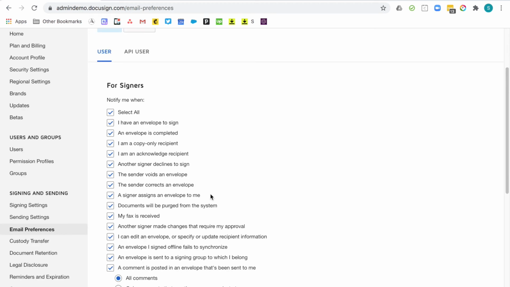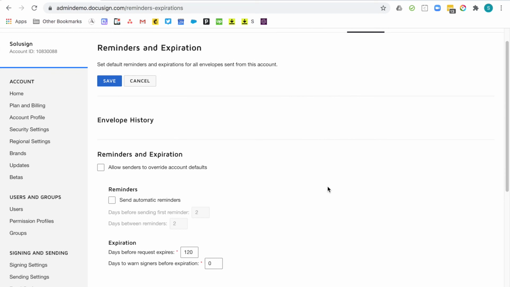Now let's jump into reminders and expiration. This page allows you to customize how you want DocuSign to behave when it comes to reminding your recipients that an envelope is due for signature or that an envelope will expire. So if you do want that to happen, make sure this is ticked, and the first value relates to the amount of days that DocuSign should wait before the first reminder goes out. And the second value relates to the amount of days that DocuSign should wait between each reminder.